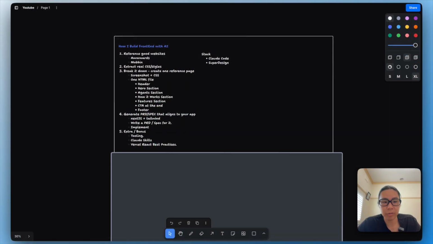That's it. In summary, reference good websites, extract the CSS from them, and break down those screenshots into different components that you want to use in a website. And number 4 is put that all together into a PRD and a spec that aligns with the components you broke down, and then implement it with Claude Code. And then number 5 is more around tooling. Make sure that you understand what might be working in the current industry, and then try to use them as best as possible and see if they benefit you or not.